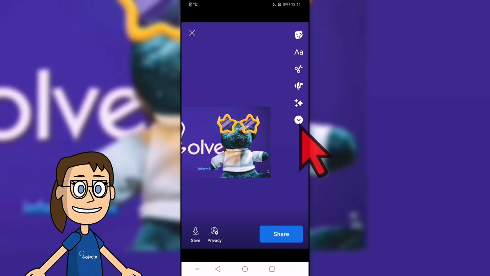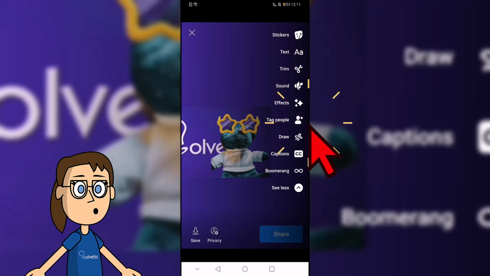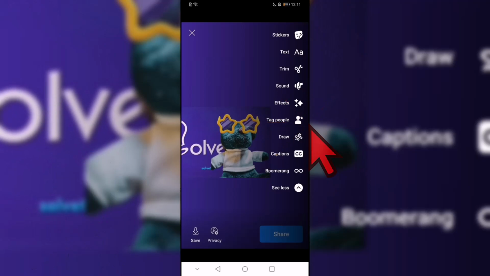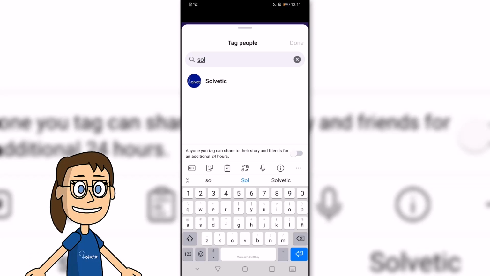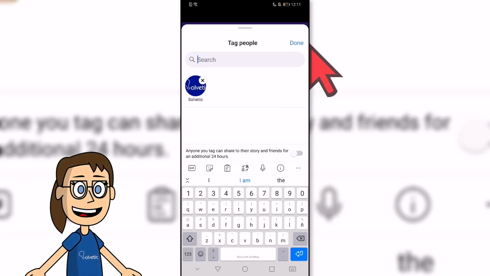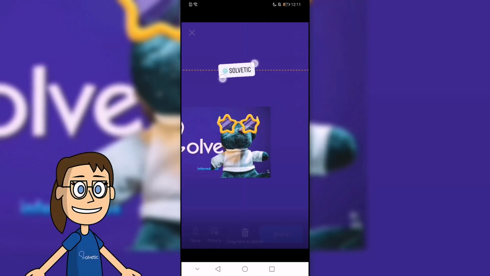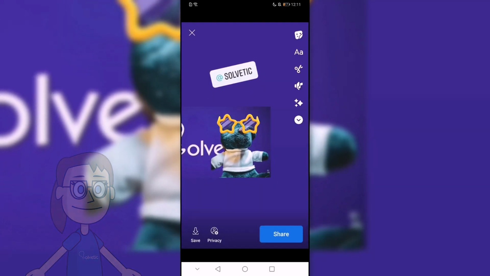Now to tag someone, let's click on the drop-down arrow on the right. Then we will see the option to tag people, on which we will click. Then we will use the search engine that appears to find the person or people we want to tag in our story. We click on each one to be added. You'll also see an option at the bottom that you can check if you want to allow whoever you tag to share the story for 24 more hours. Once you have finished it, click on Done. We see that the created tag has been added that we can place wherever we want.